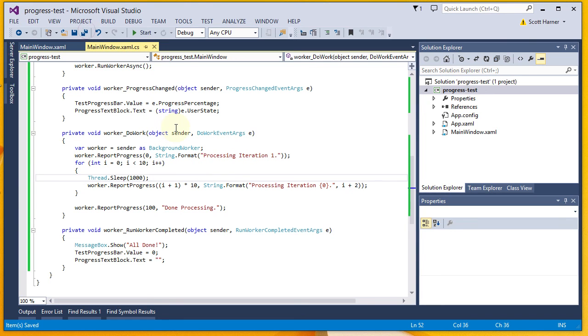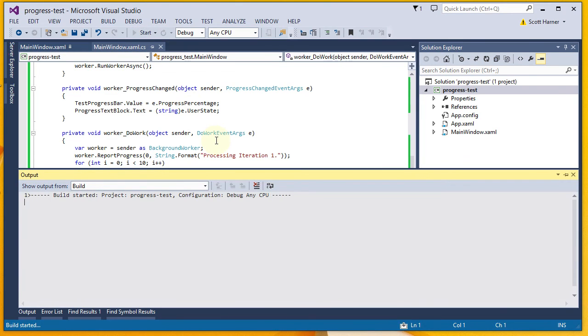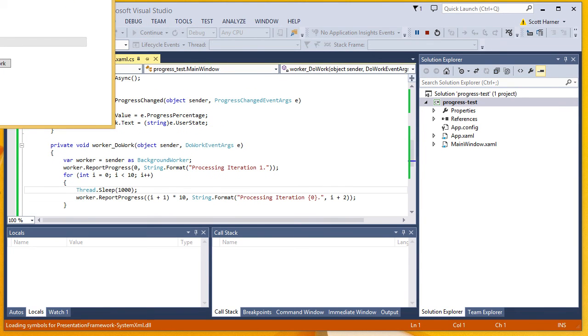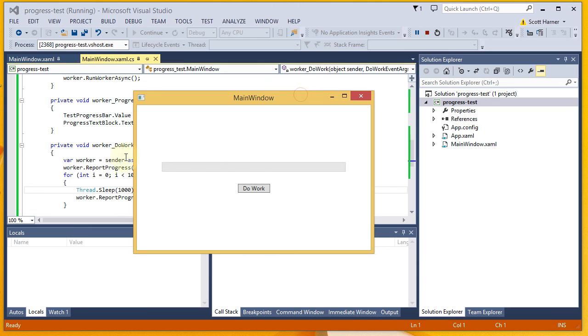I'm going to save all my changes here, and we'll go ahead and run the project and see how it looks. Alright, so obviously it's not a very pretty window, but this is just a simple window to demonstrate here. We've got our progress bar. You can't really see the text blocks here. You'll see it once I run it, and we've got our button. So I'll click the button, and there you see the text block is being updated, and the progress bar is being updated.